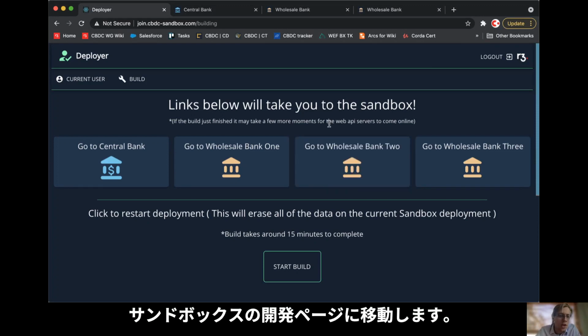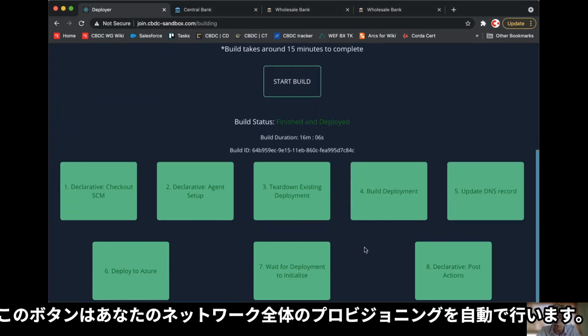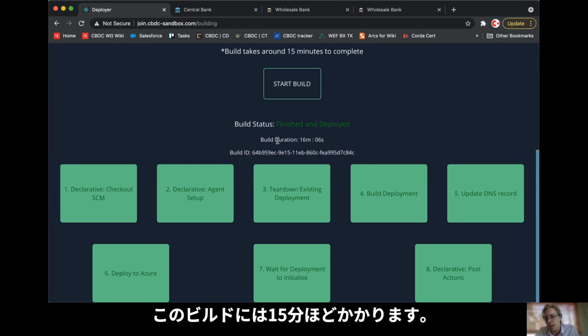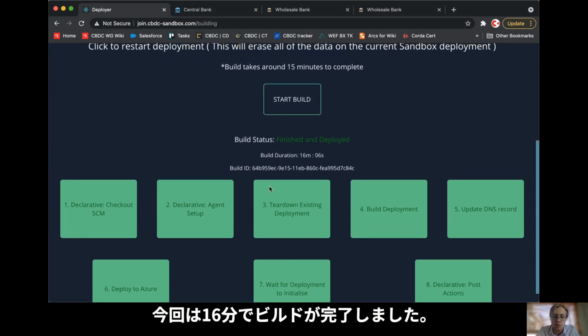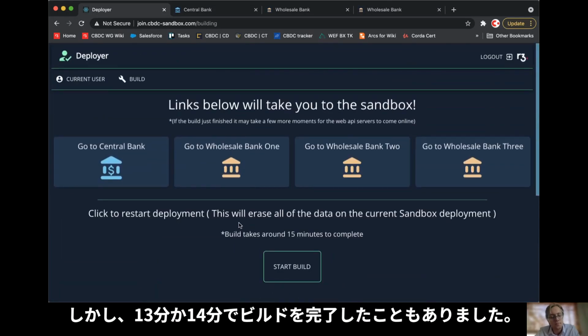So, to jump right in, what we are looking at right now is the deployer page of the Sandbox. This is the first page you'll likely see. By deployer, we can direct our eyes down to the Start Build button here, which will automatically provision your entire network, starting with your JVMs on Azure to your nodes on Corda. This build will take about 15 minutes. As you can see, this one took 16, but I've also built in 14 and 13 minutes.